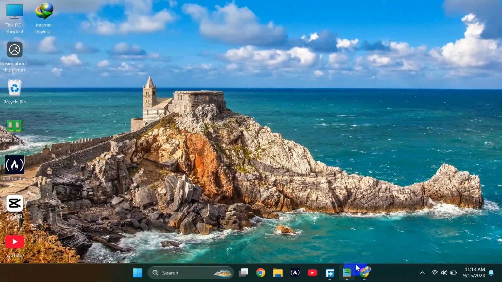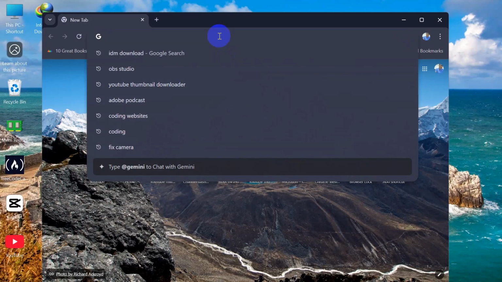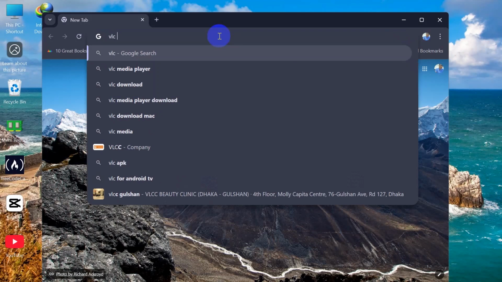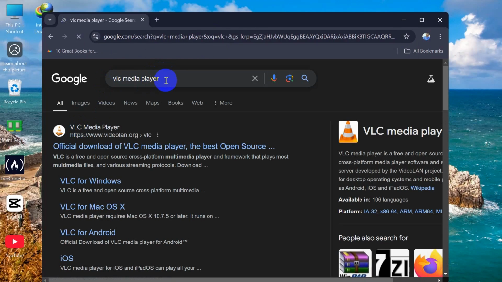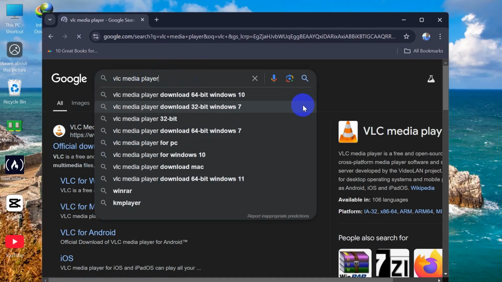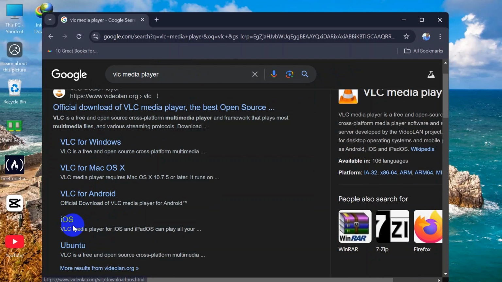So first we will go to our Google Chrome browser and then we will search over here VLC media player. And you can see the VLC media player will be open, and then you just need to click over there and then you will get an option called VLC for Windows. So you can click on VLC for Windows, but if you are using Mac OS or Android or iOS, you can click what you need.